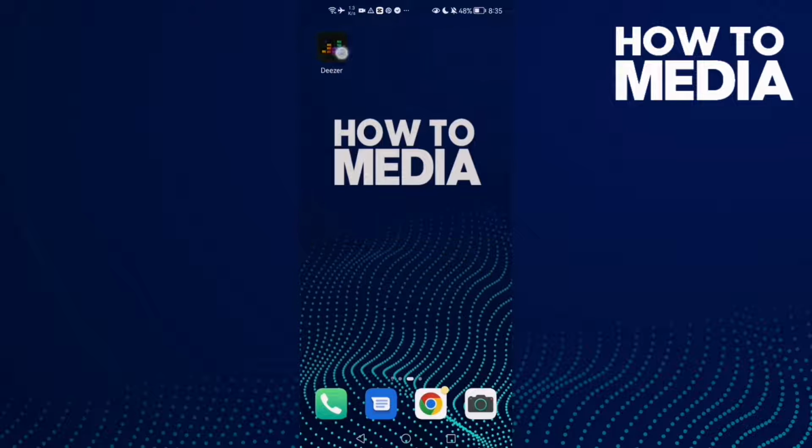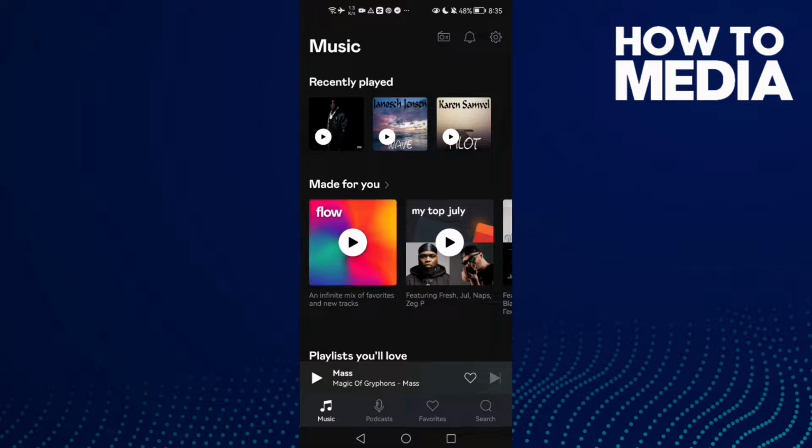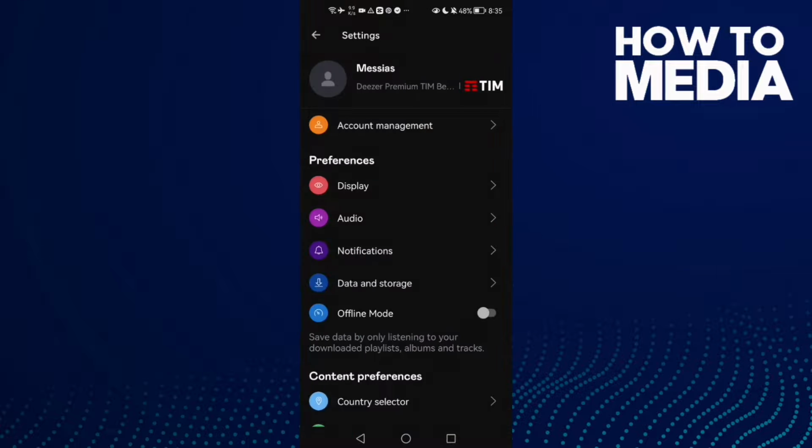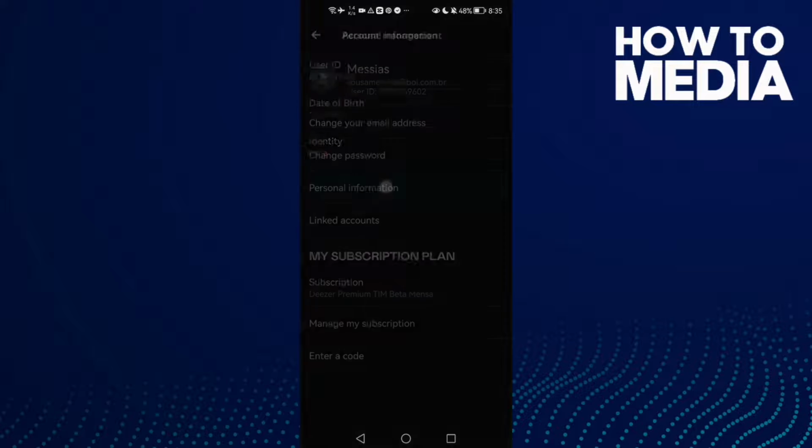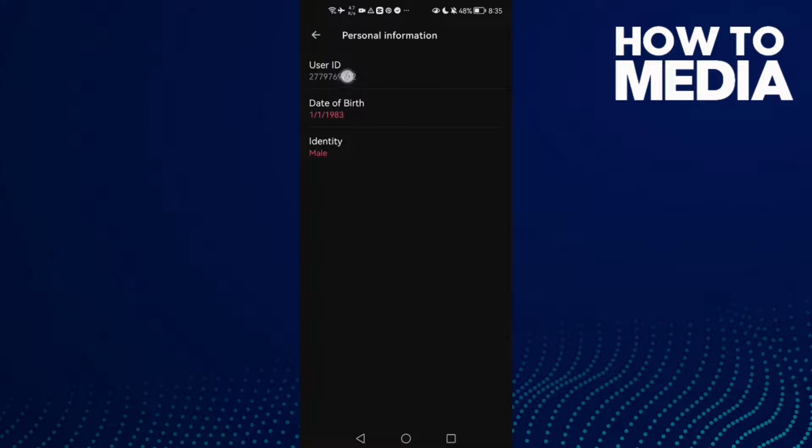First, open Deezer, and here you will find this settings icon in the top corner, and here you will find account management, and then click here, personal information, click on it. You can find it here, or just click personal information, and here you will find it.